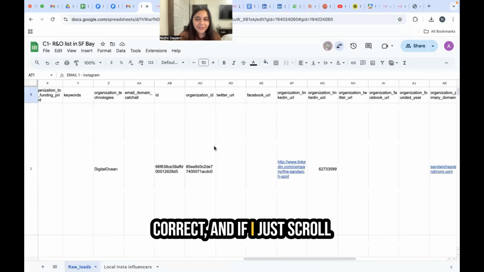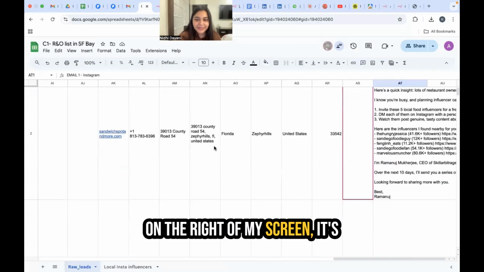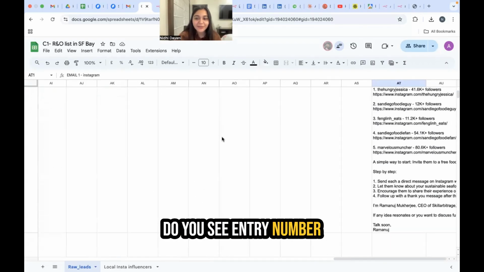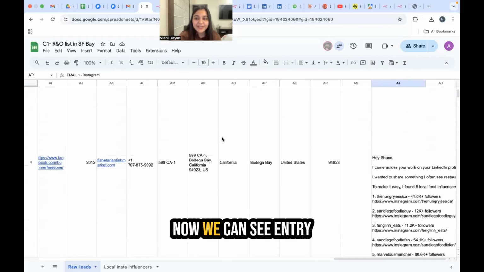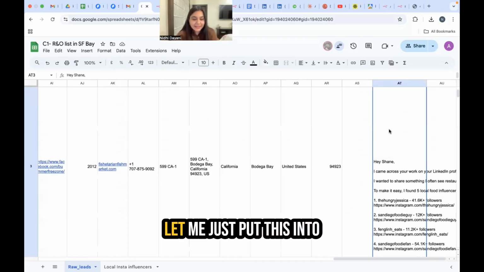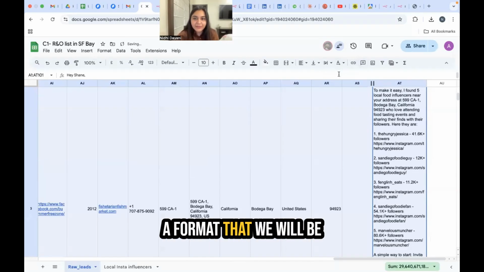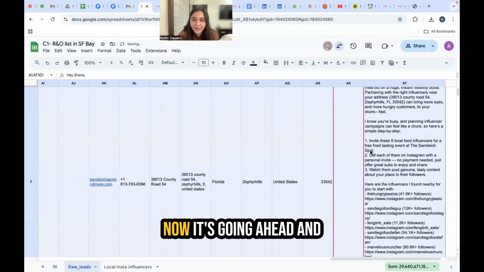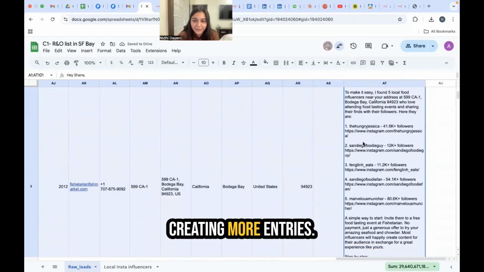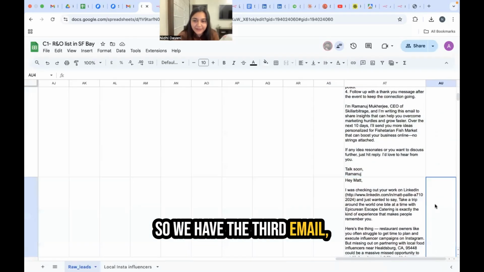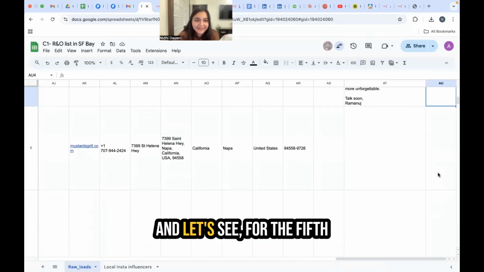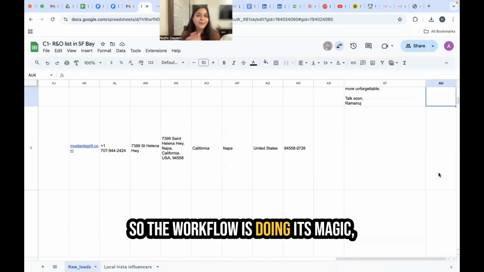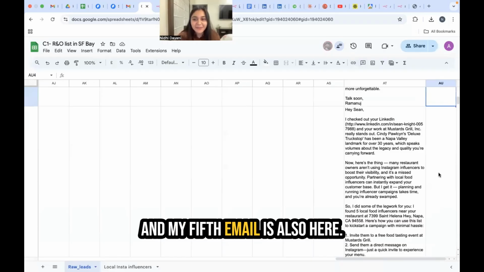Correct. And if I just scroll on the right of my screen, it's going to keep adding the emails. Do you see entry number 2 was not there? Now we can see entry number 2 as well. Let me just put this into a format that we will be able to read. Correct. Perfect. Now it's going ahead and creating more entries. So we have the third email, the fourth one as well. And let's see for the fifth one, it's going to generate this. So the workflow is doing its magic, and my fifth email is also here.